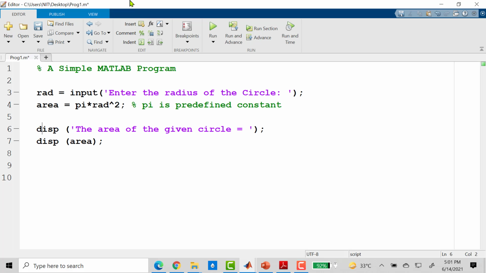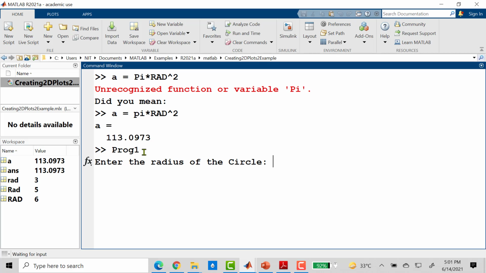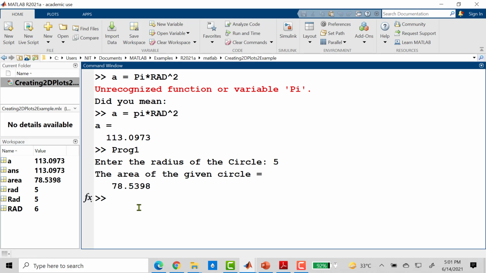This program is saved with the name prog1, as you see here. If I run it from here, it will execute this prog1.m file, and it will ask me for the radius from the user, and this is the value. You can also run the same program with the file name prog1. Let me write it something different, with a capital P, and try to execute it here.